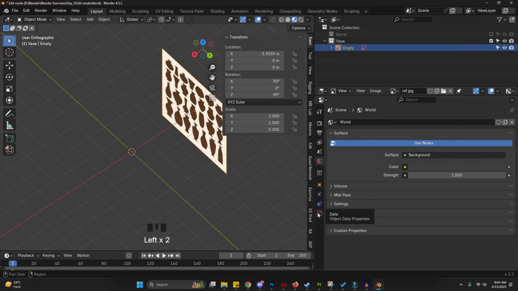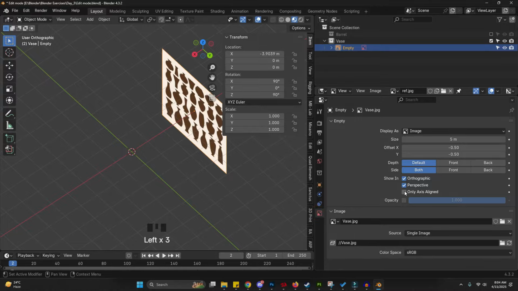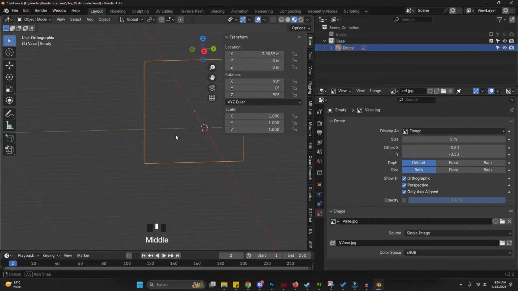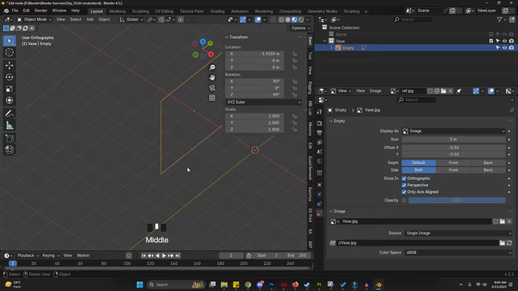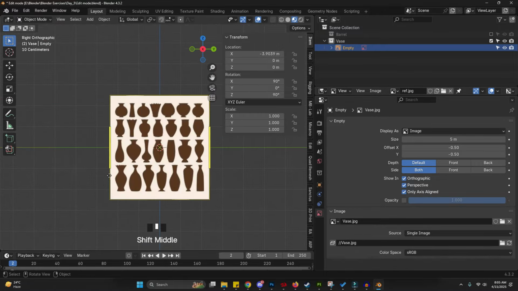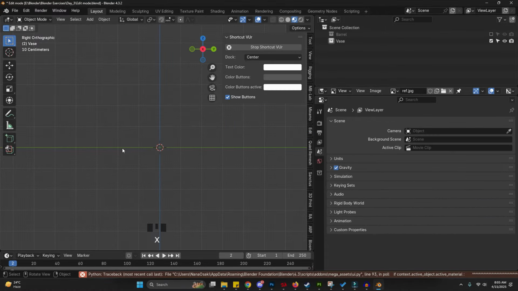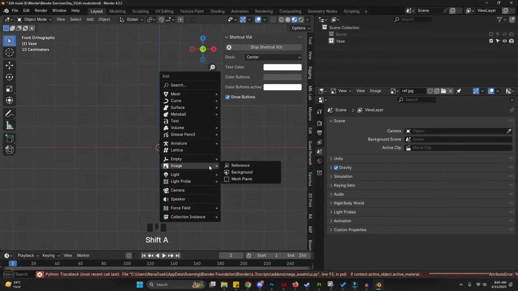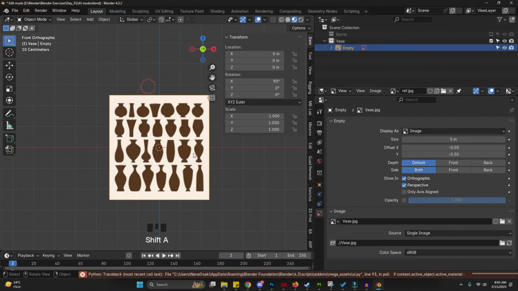Then over here, go to this image properties and let's turn on only axis aligned. So when I'm looking in 3D space, I don't see the image. I will only see the image when I'm in my front orthographic view. Make sure when you add this image, you're in your front orthographic view. You can see right now I'm in my right orthographic view. So let's just delete this, go to my front orthographic view, and we add this image back.